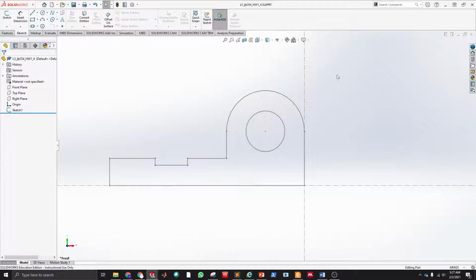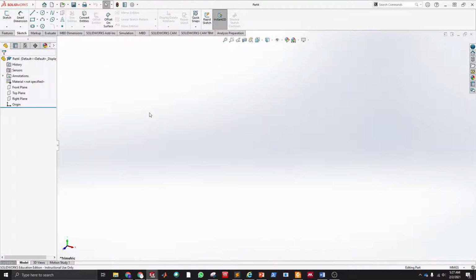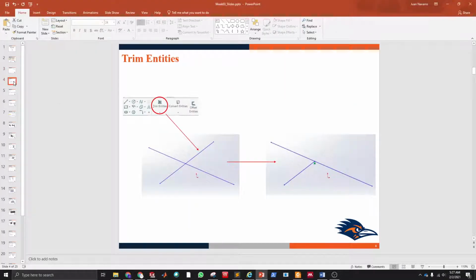All right, I'm gonna create a new file here, so we can continue with the class. I already showed you how to trim entities, or how to delete a portion of a line using those scissors, the trim entities tool. So I'm gonna skip this one.